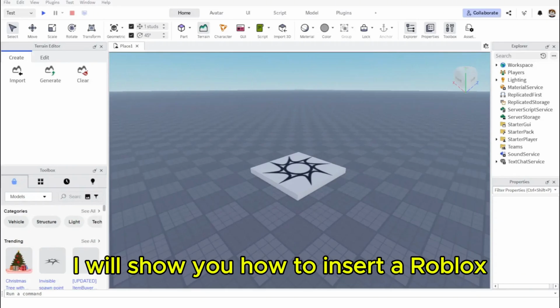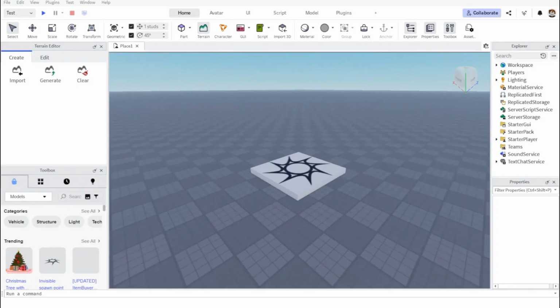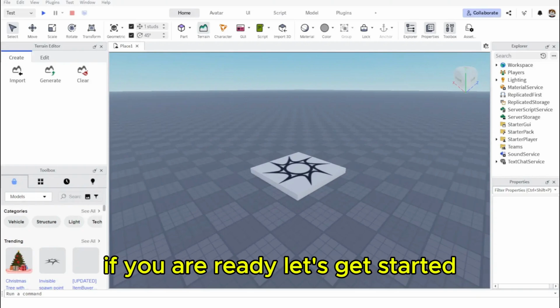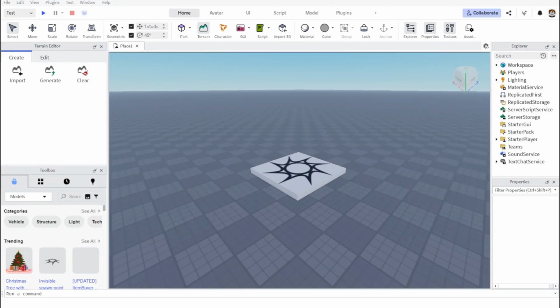Hello friends, today I will show you how to insert a Roblox character into Studio. If you are ready, let's get started.